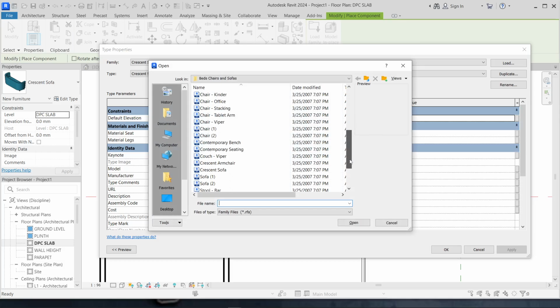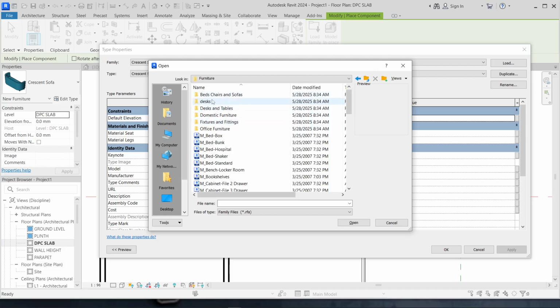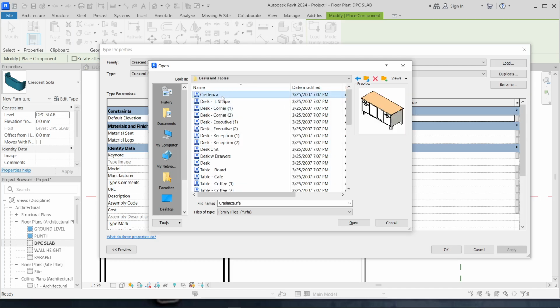So here we have the chairs. How can we see the tables? Let's look for the tables. We are back on the matrix library. Okay, furnitures, desks and tables. You see, click on it. Let's see what we have here. We have these office tables. See this type of tables.